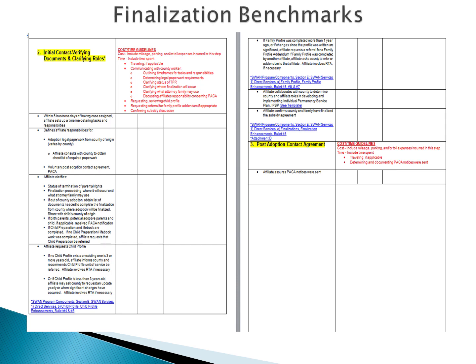A question frequently asked regarding this bucket is, how do you track time spent for collaborating with the county to determine county and affiliate roles in developing and implementing the individual permanency service plan? Only track time spent discussing the individual permanency service plan, not in creating it, as this is tracked in a different bucket.